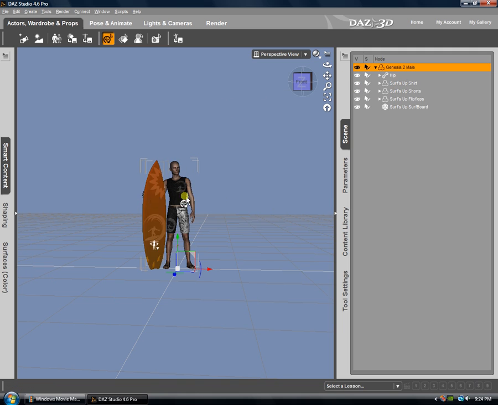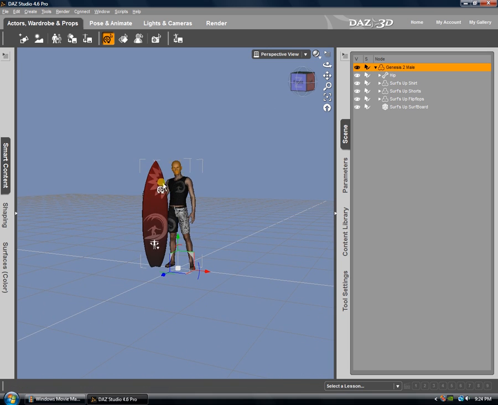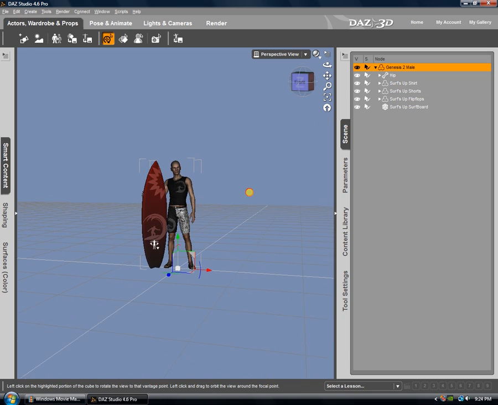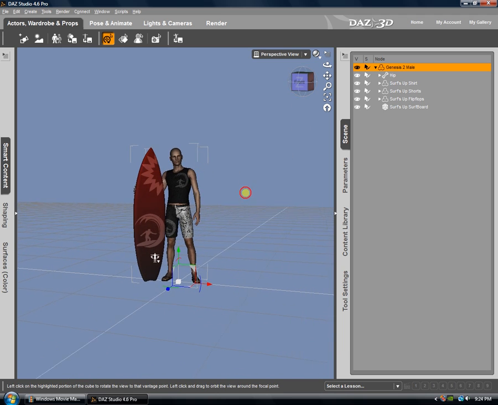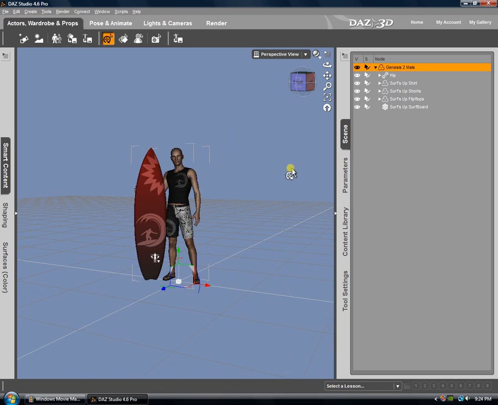So what we're going to do is I'm going to run you through making a scene with this figure, and since I am a writer of fantasy and sci-fi, I'm going to make a simple sci-fi scene just to show you how easy it can be to make a scene in this program.